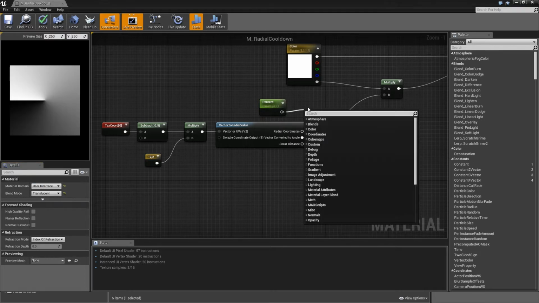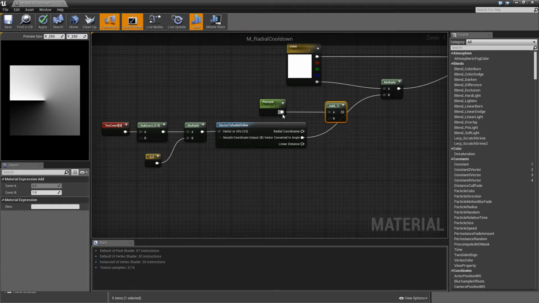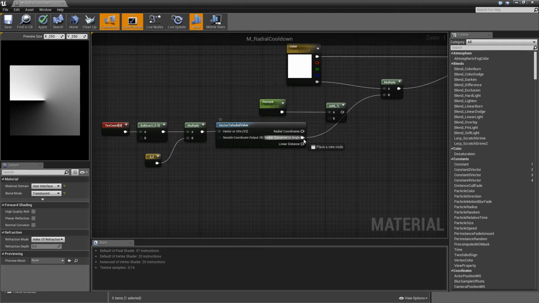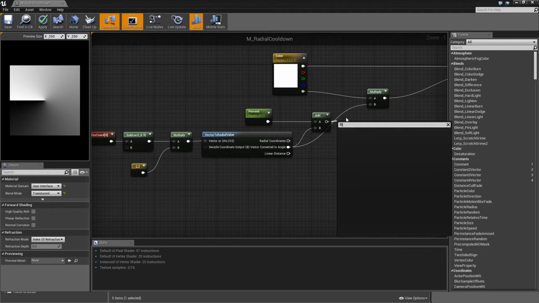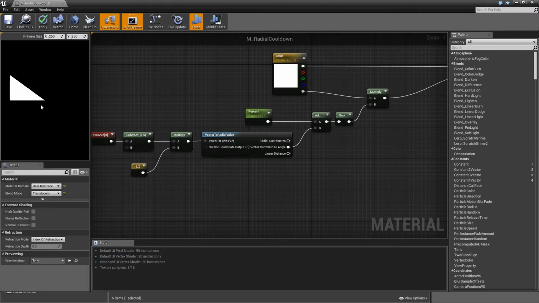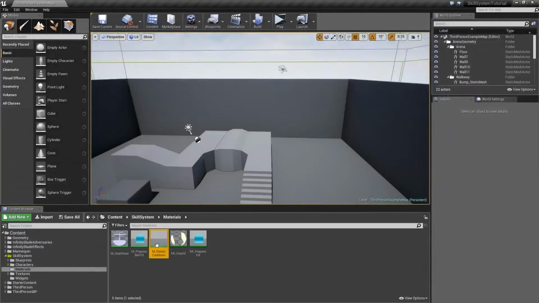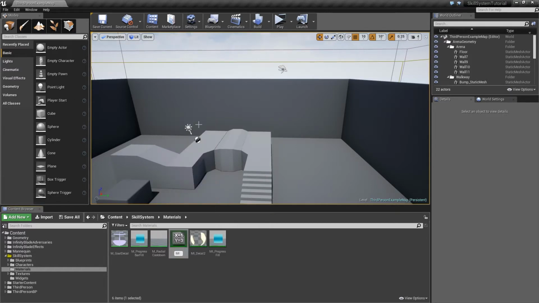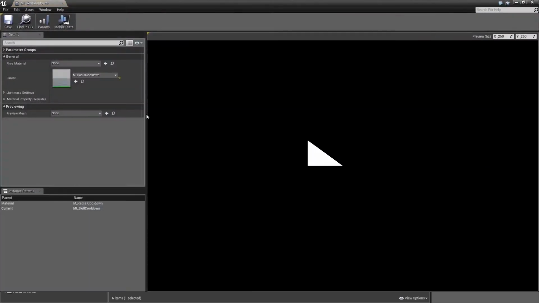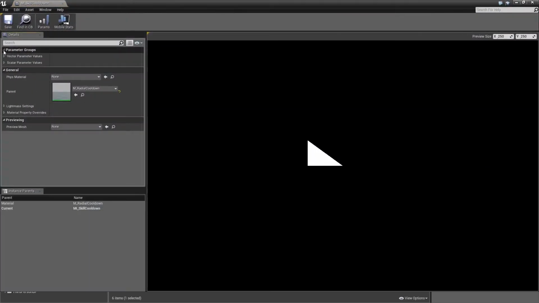And we want to add. So we've got that add node here. The % is our A, and the vector converted to angle is the B. Before we plug that in for the B, we also have to call a floor, then plug that in. And you can see that 0.1% mask here. Everything else is dark. And because we set that up with parameters, we can now create a material instance called mi_skill cooldown. If you double click to open that up, you can expand the parameter groups.